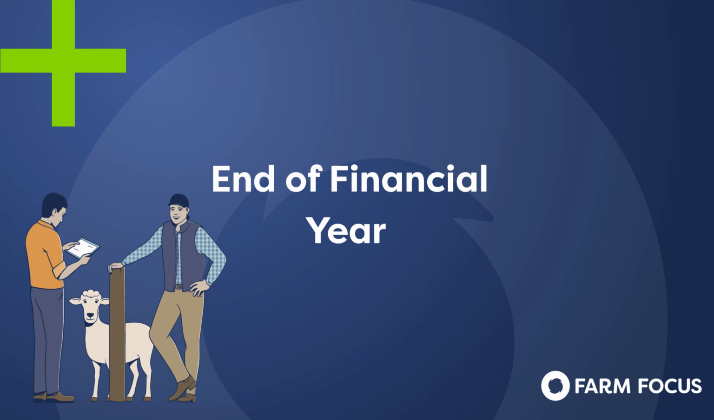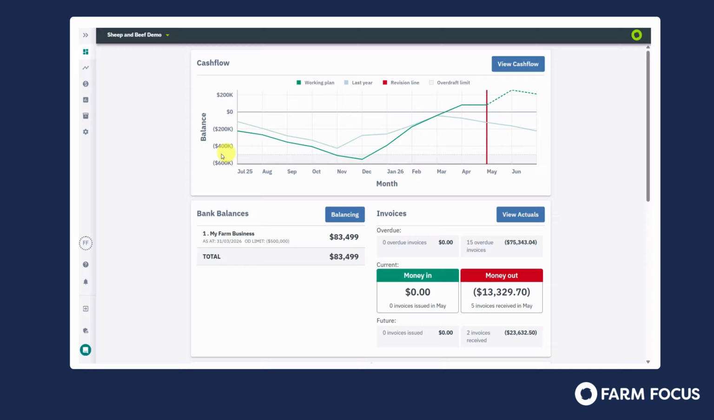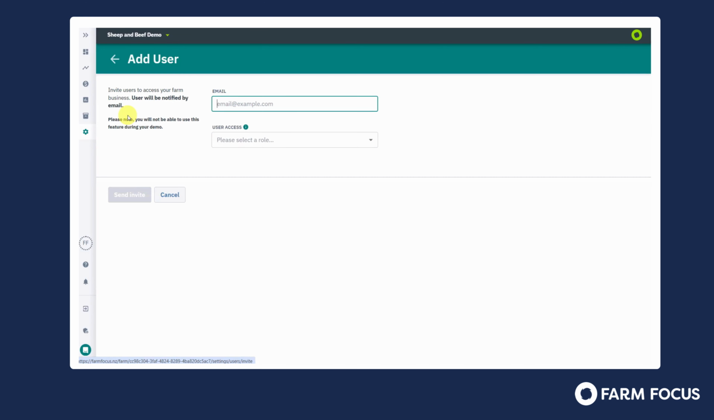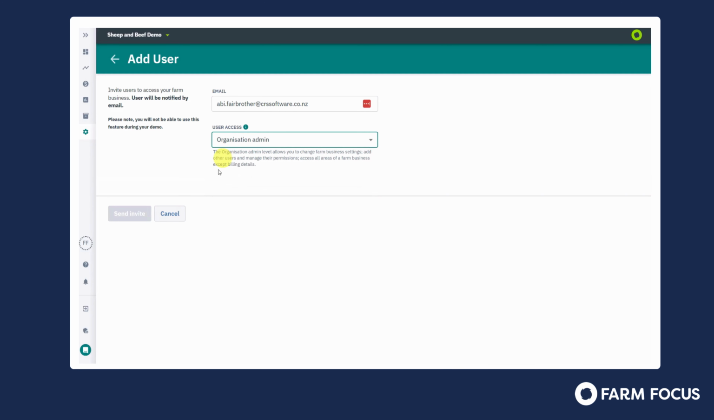Before we get into it, we need to make sure that your accountant actually has access to your Farm Focus. Ideally, they'll have their own workspace with your database included. If that's not set up, at the very least, give them user access with organisation admin permissions, so they've got the right level of access to do their job properly.